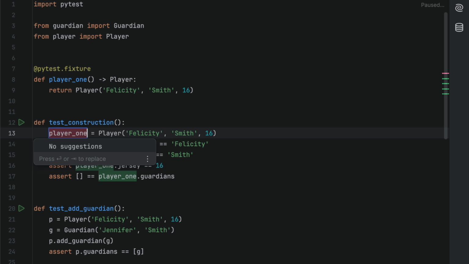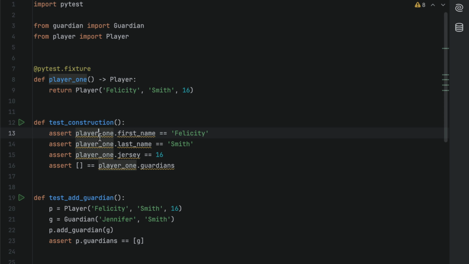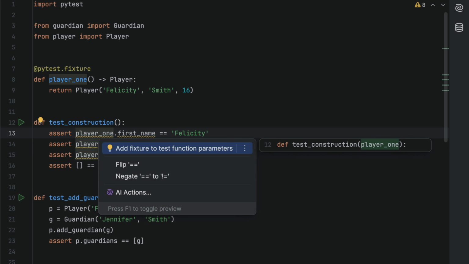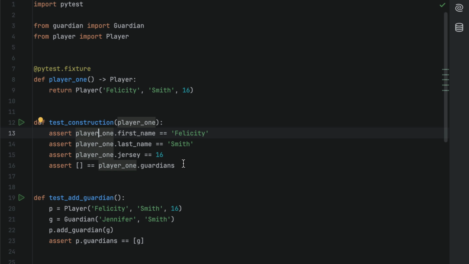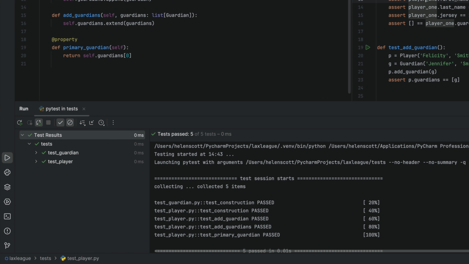However, we'll get an error here, rightly, because we don't want to use this local player. So we're going to use Command and X or Control and X to delete that line. PyCharm has underlined player_1 because it's not sure what it is. Let's use Alt and Enter or Option and Enter and choose to add the fixture to the test function parameters. And finally, check that our tests still run. Perfect.